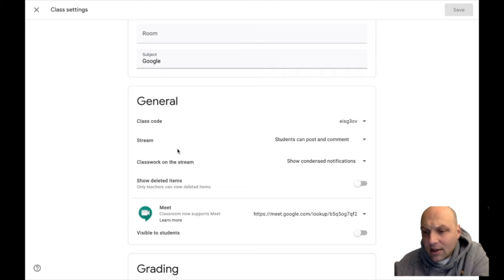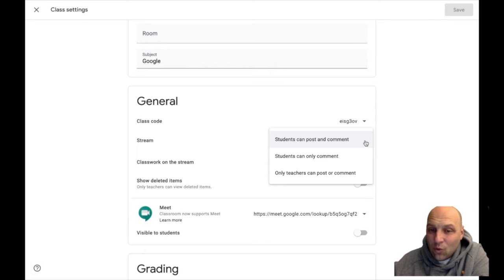You can see that right now the setting that I have for this particular classroom in the stream is that students can post and comment. If I don't want students to post within the stream, and probably for most of you, you don't want that to happen, you can say students can only comment, or you can turn comments off completely and all they can do is view only. I know that a lot of educators start with the option of only teachers can post or comment, and then gradually release to the comment piece.